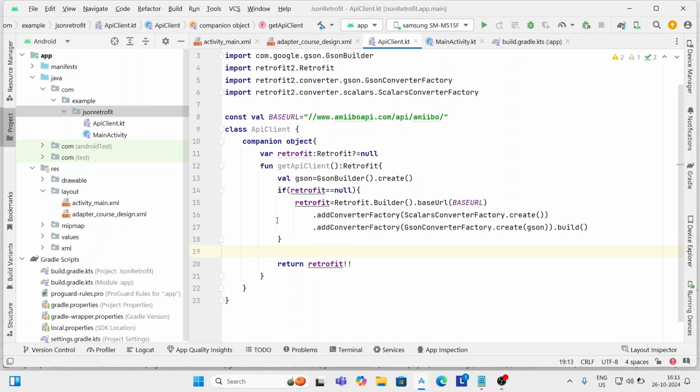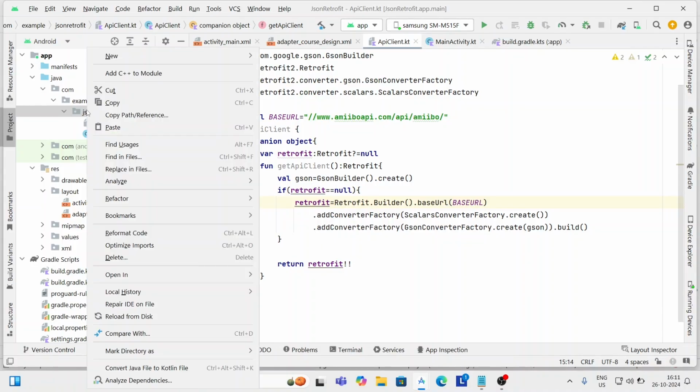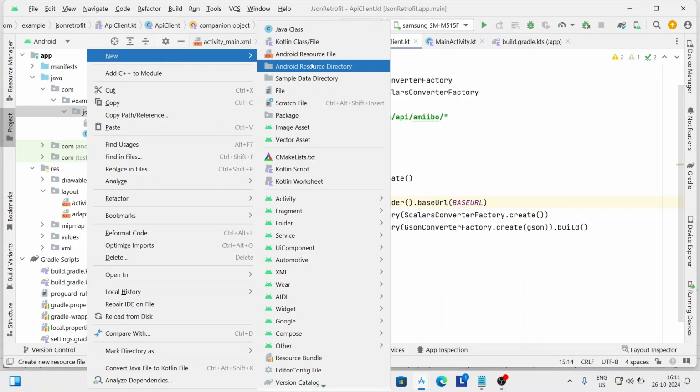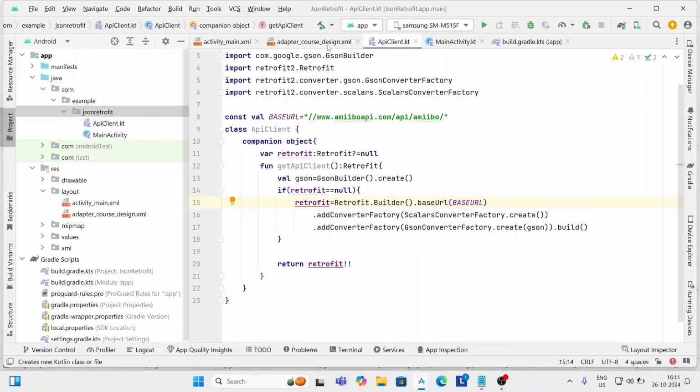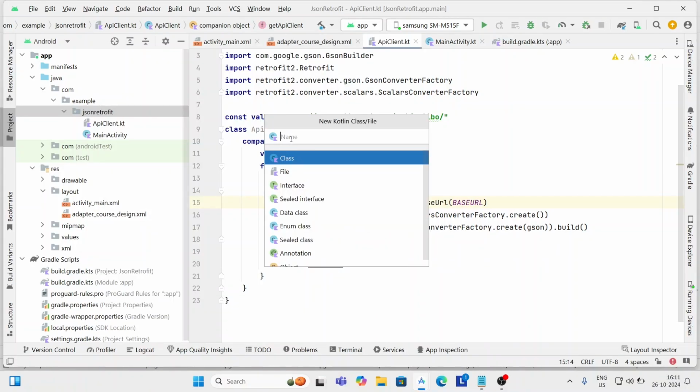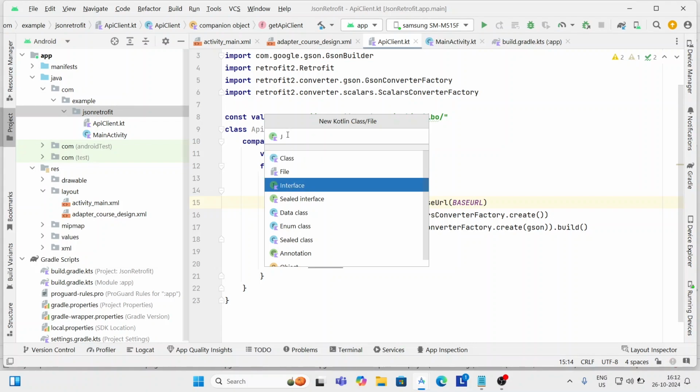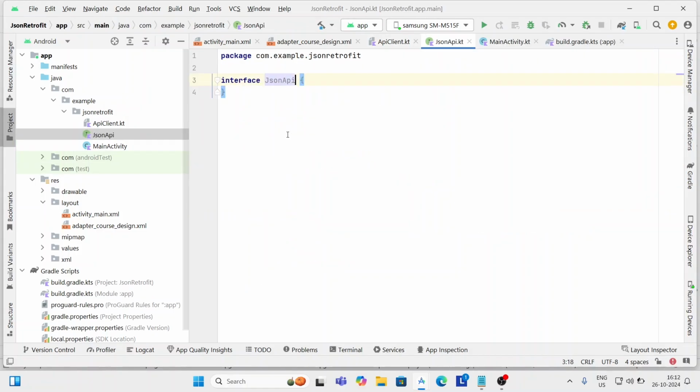Now I will need one API interface. So let's create one API interface over here. Right click, new Kotlin class file, and I am creating the API interface over here. Let's name it JsonAPI. Let's create the interface JsonAPI. Let's enter.